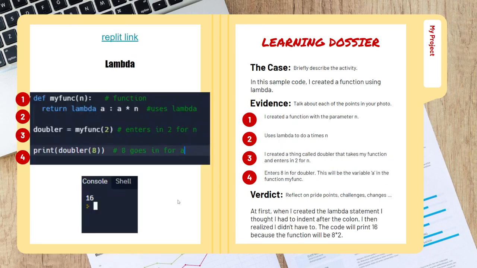Lastly, I'd like to talk about lambda. In this sample code, I created a function and I used lambda in it. Here at point 1, I created my function myfunc with the parameter n. Here I use lambda, and it becomes a times n. Then I made a thing called doubler, which is equal to myfunc with n equal to 2. At point 4, I printed doubler 8.